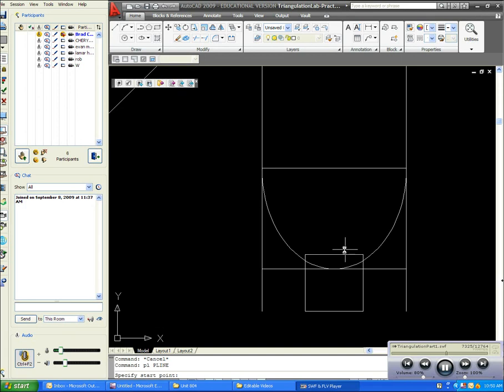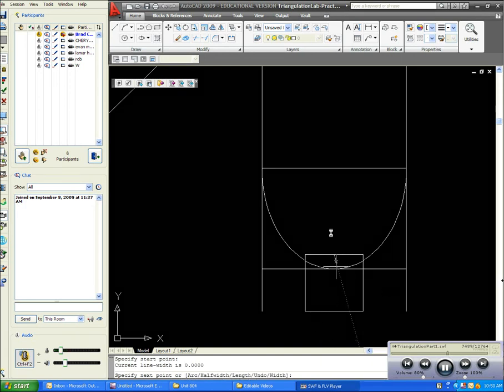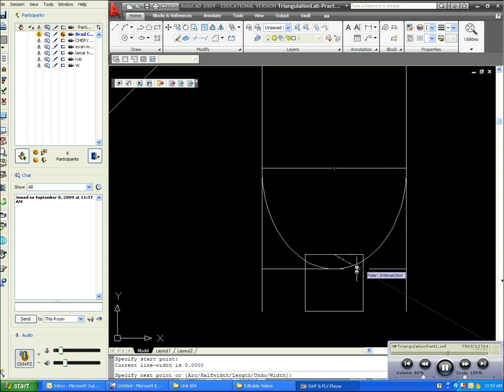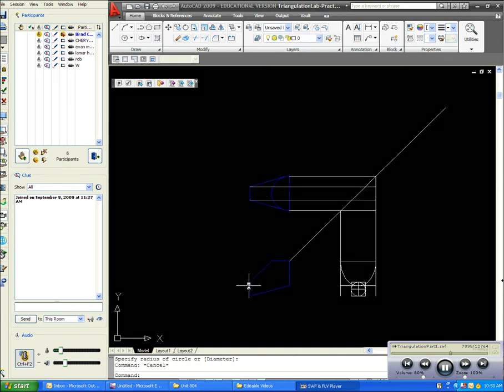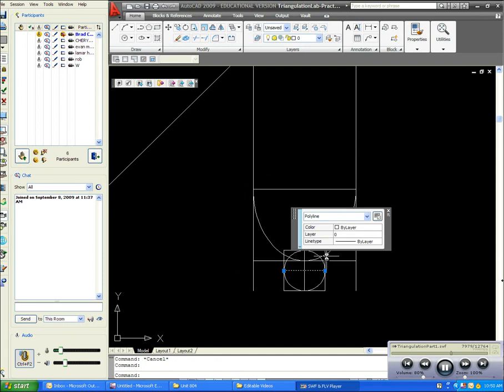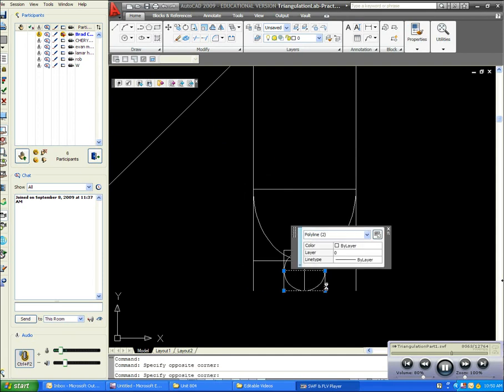And inside that square, since I have some midpoint snaps now, I'm just going to draw a circle. And that'll account for the end point here. Alright, so now I've done that.